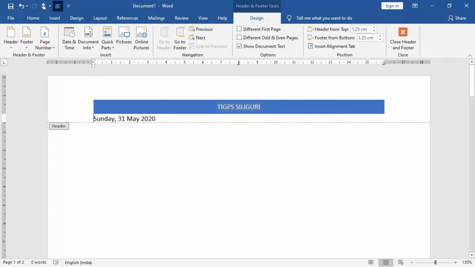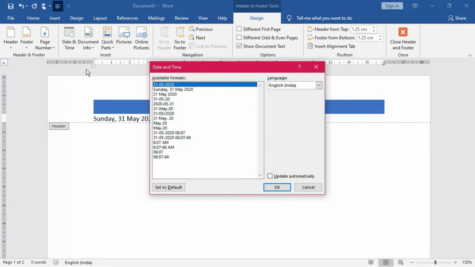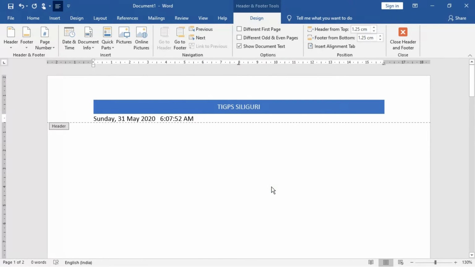And if you want to edit, just double click on it and it will come again to the header area. Suppose I want to insert the date and time in a more precise manner, say I want to enter the time also. Now I am doing it, and I have inserted the time also. So you have to come to the insert group under the design tab, and the date and time option is there. In this way you will be able to insert the date and time in the header.